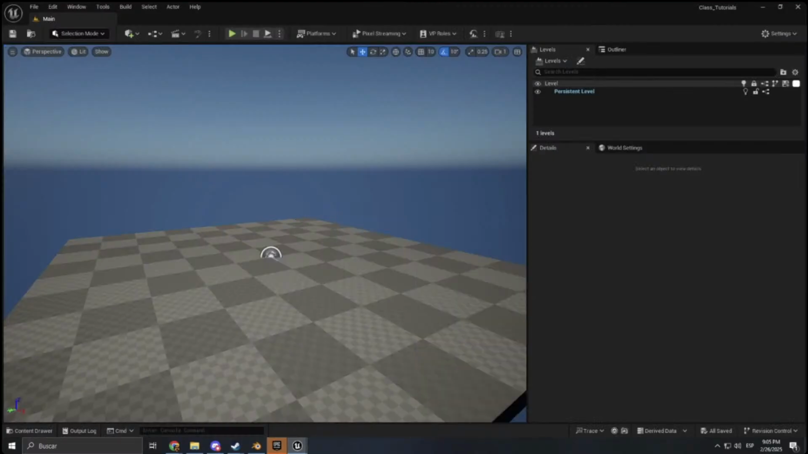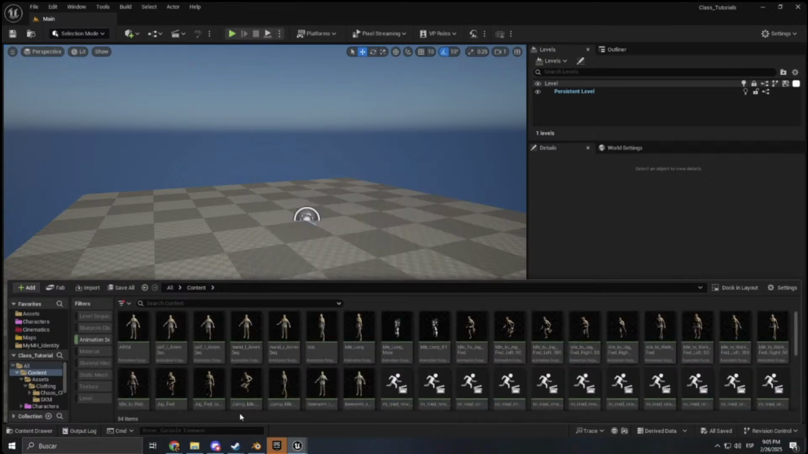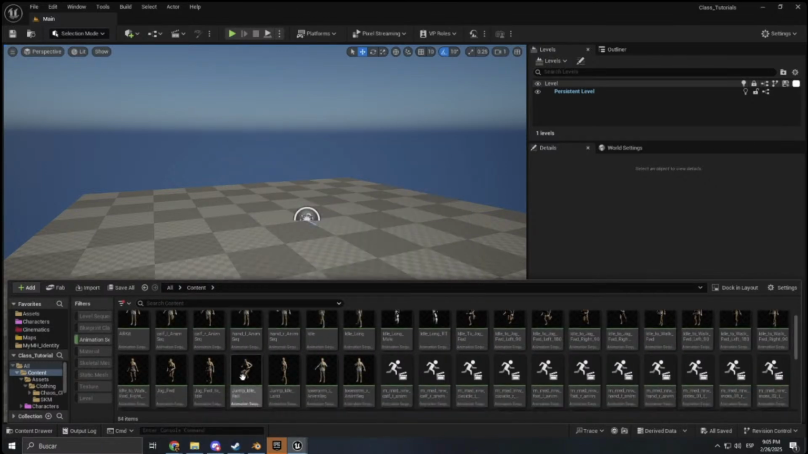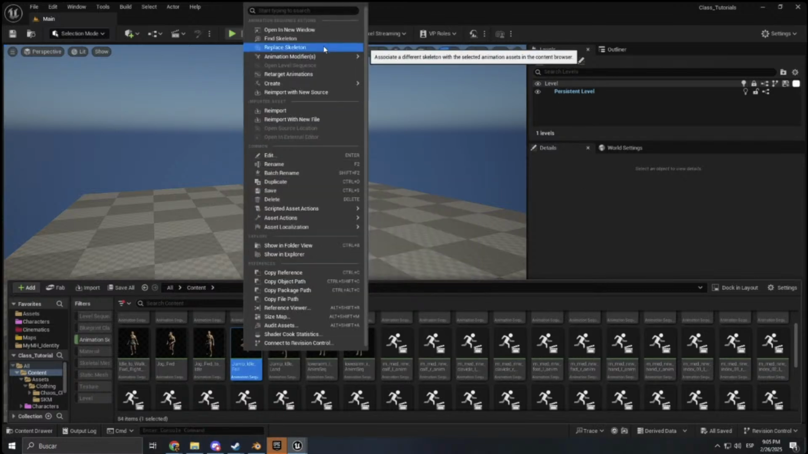Let me go back into Unreal. There we go. If we grab any animation sequence, any of these is a Paragon character. Let's use that as a reference. We can right click on it and replace skeleton and choose UE5, and it does the thing.